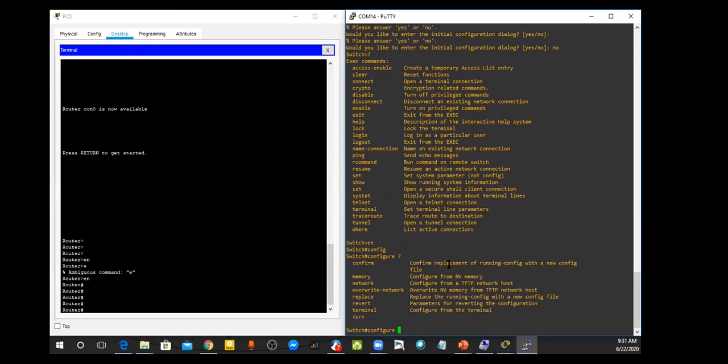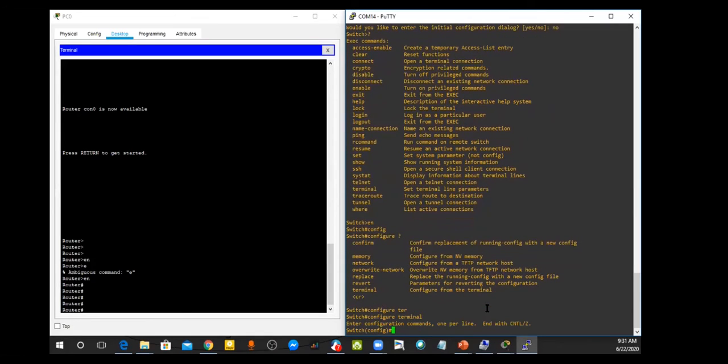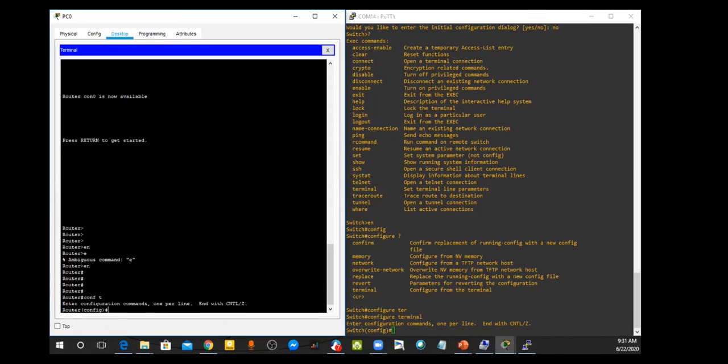So configure, confirm, replacement of running configuration with a new configuration file. Then memory, I have network, I have override network, replace, and I have terminal. You get it? So what I would want to do is to configure my terminal, right? So I do configure, then I add terminal to it, like that, and it would work. Now, instead of typing the whole configure terminal, I could have just done conf t, so CONF, like this, and then space t, like you see here, conf t, and hit enter, and it will still take me to the same point.